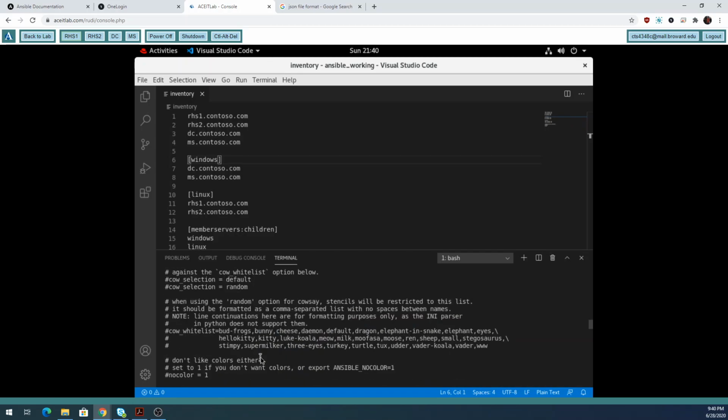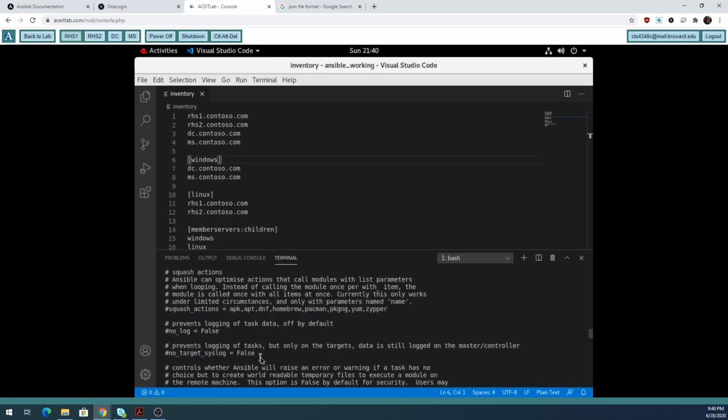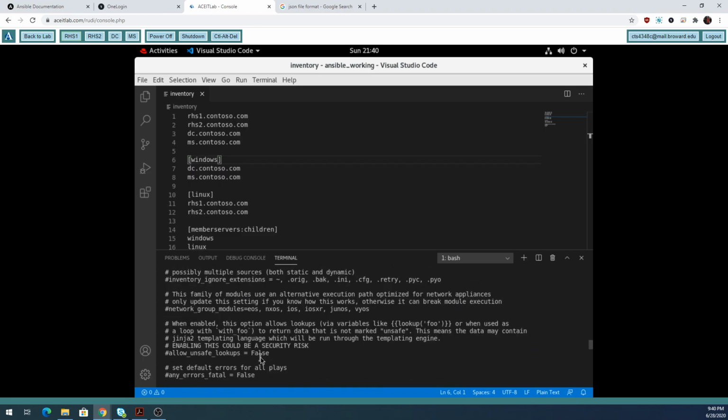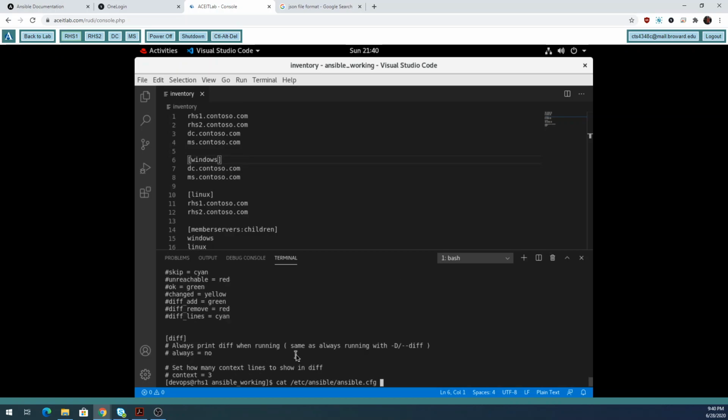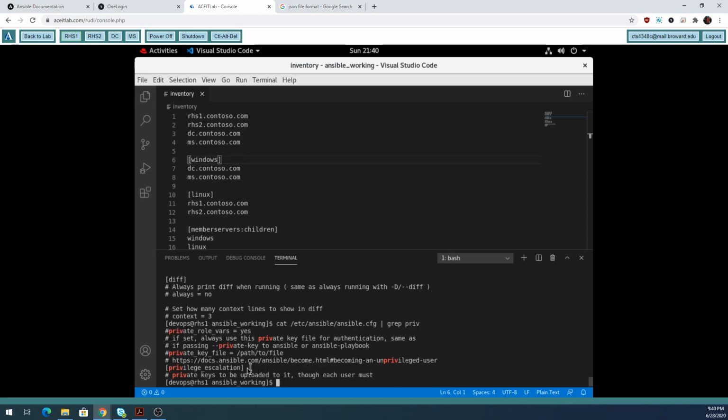I'm looking for another section, but I can't find it. I'm going to cat it again and grep for it, and I have another section called privilege escalation. What I did was I cat the file, and then I took the output of that and sent it over a pipe, making it the input of the next command, which was grep. Grep shows me any lines that have the word priv in it. One of those lines was this section right here. So I have this privilege escalation.